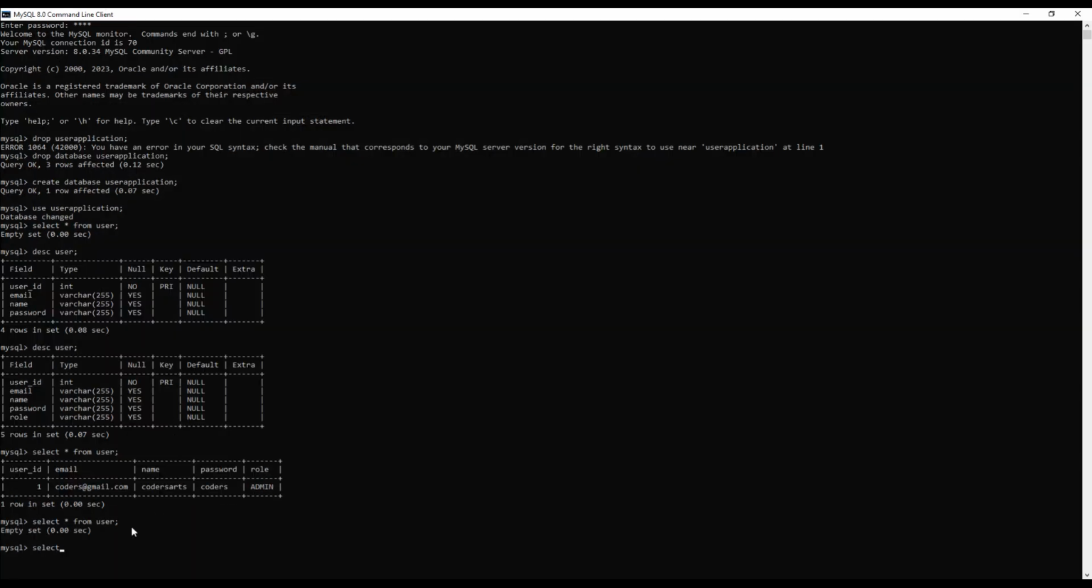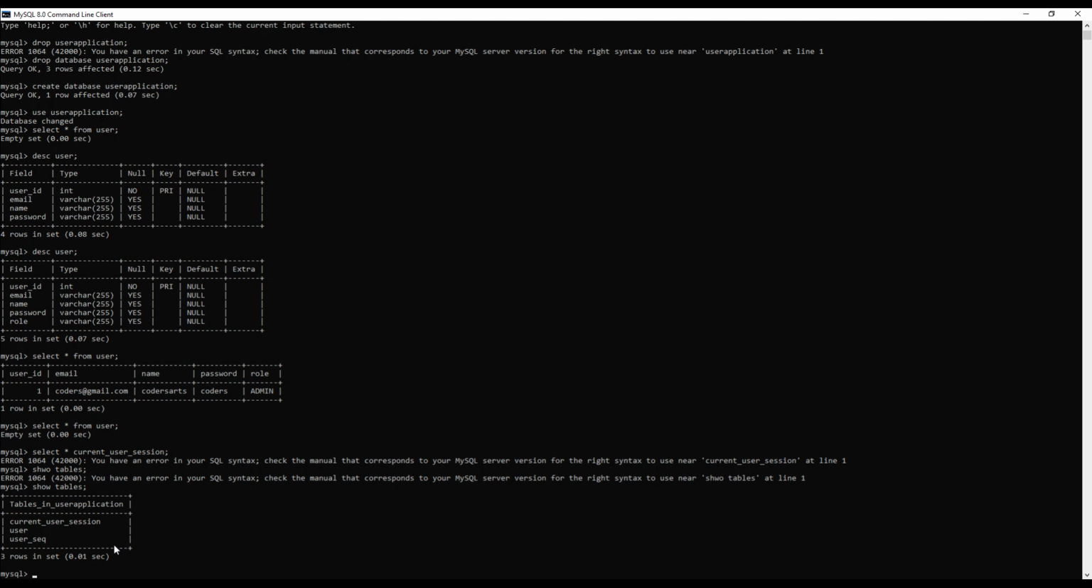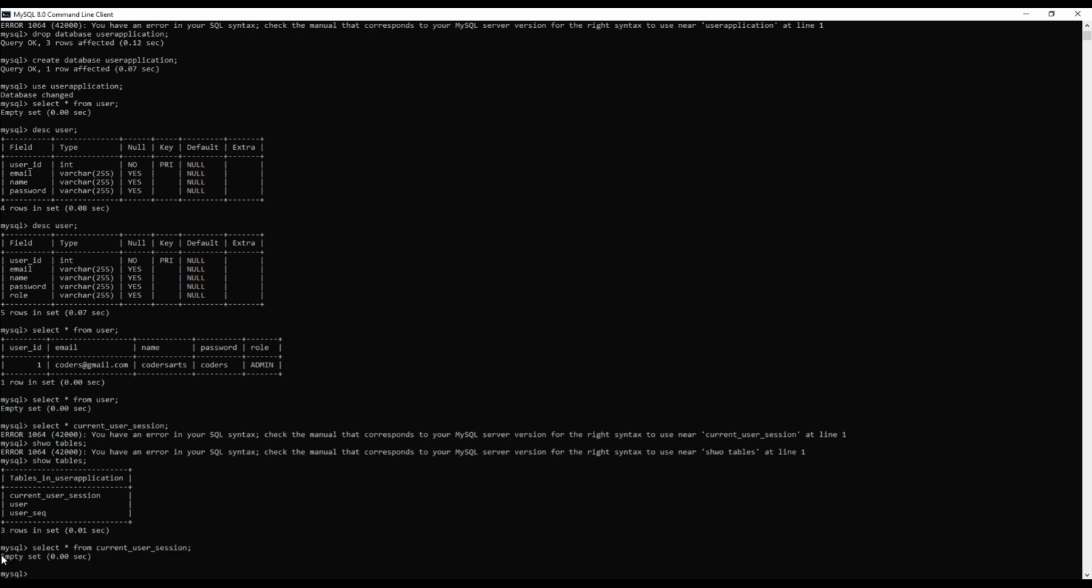And if I want to see the current user session, sorry, I have to show tables first, so let me get the correct name. I will select star from current user session and enter. Yes, you can see that I have also been logged out from the current user session.